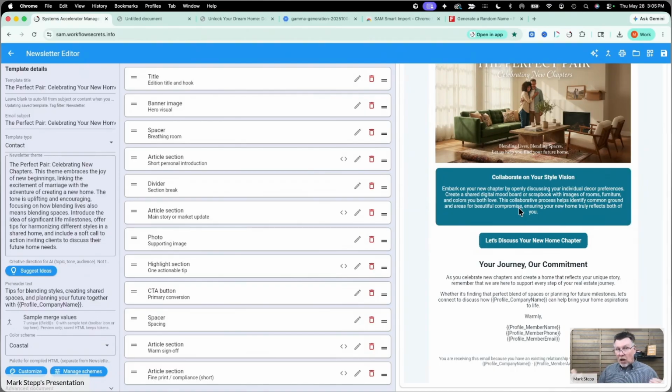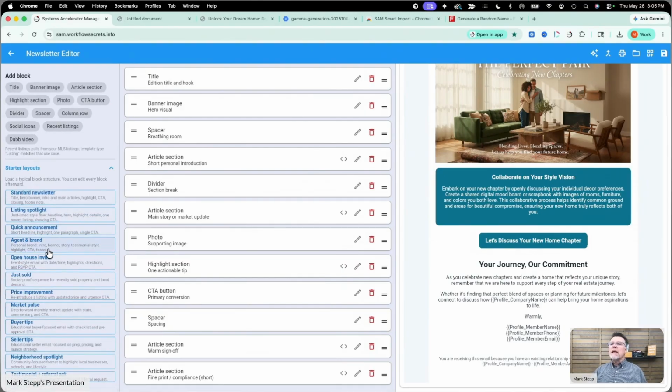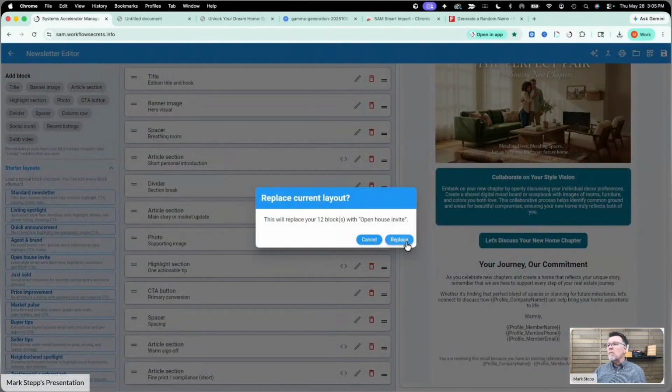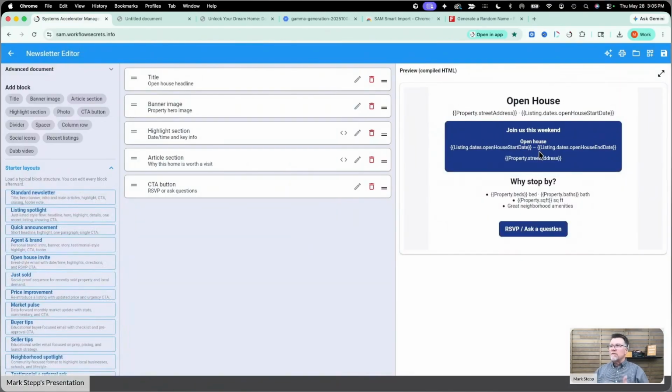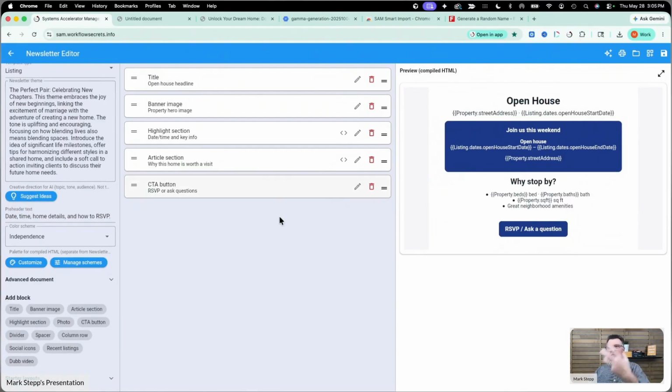You can make it as long or as short as you want. We've got different starter layouts. So maybe instead of a big newsletter type thing, maybe it's just an open house invite, and it's just very basic. And maybe I want to do something with that. So you can set up different layout themes for different things that you customarily do. They look generally the same. You want to try to keep the theming of it similar.